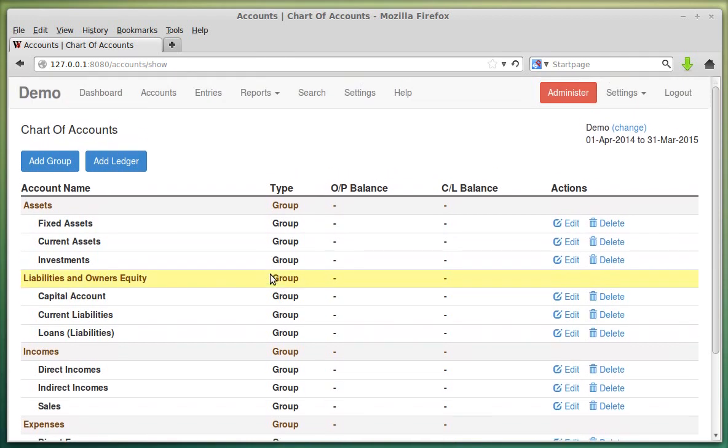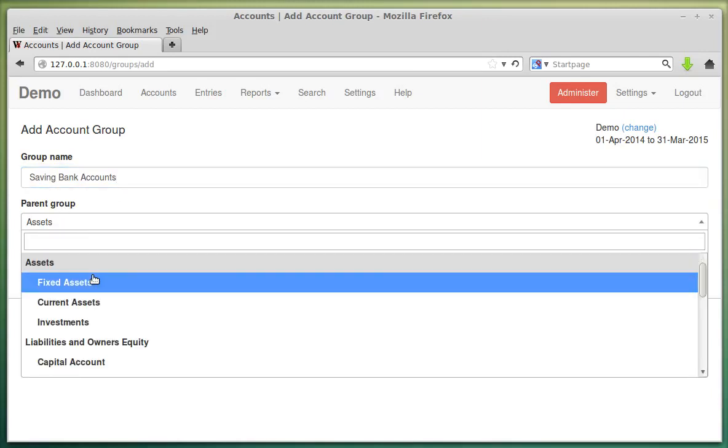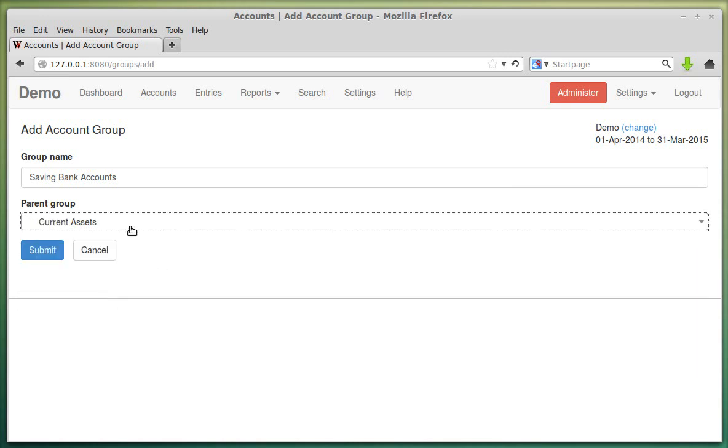So let's start with making entries. So first thing we need to do is create a ledger account before making any entries. So let's create an account for our bank account. Before that, I'll first create a group for all my bank accounts. I'll call it saving bank account groups, and the parent group will be current assets.